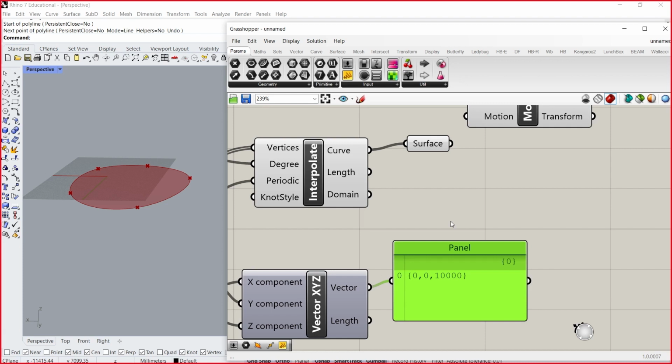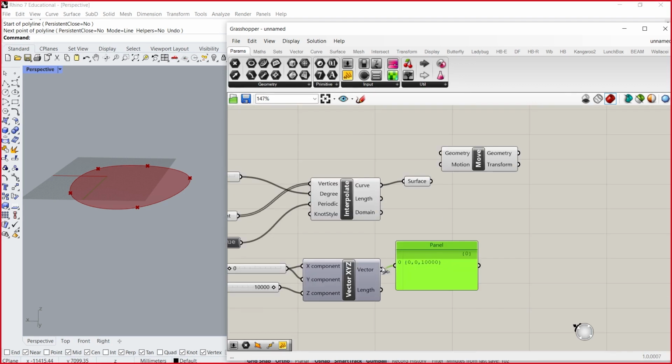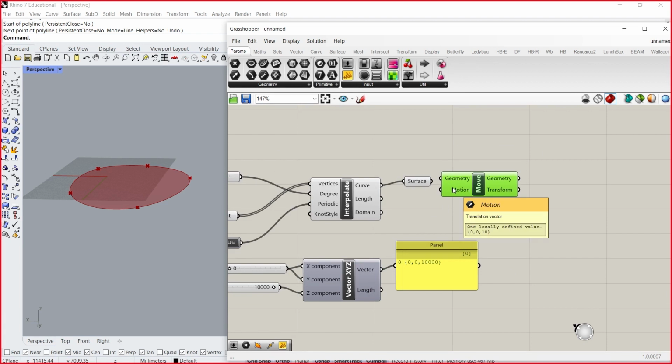So a vector is represented in the same way a point is. But a point shows us a location, while a vector shows us a magnitude. So the 1,000 here isn't the location of something. It's actually how far you want something to move. So 1,000 units in the Z. It can be anywhere, as long as it's 1,000 units in the Z. So now we have a vector.